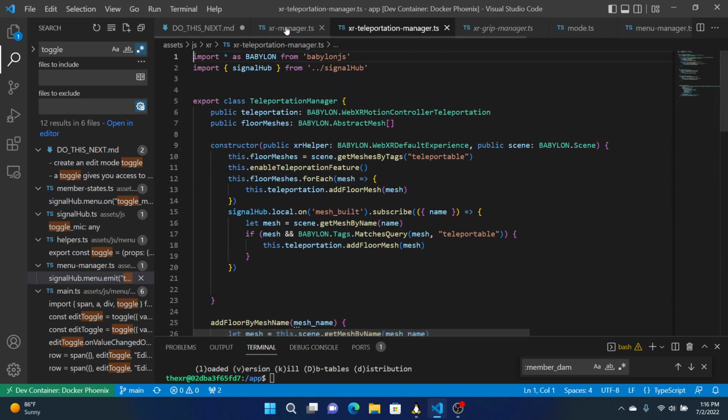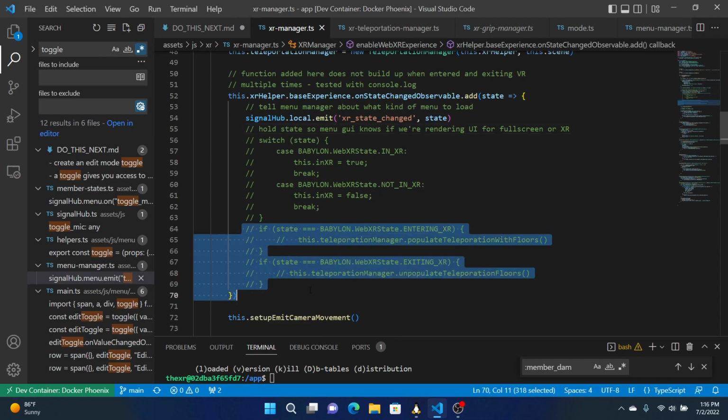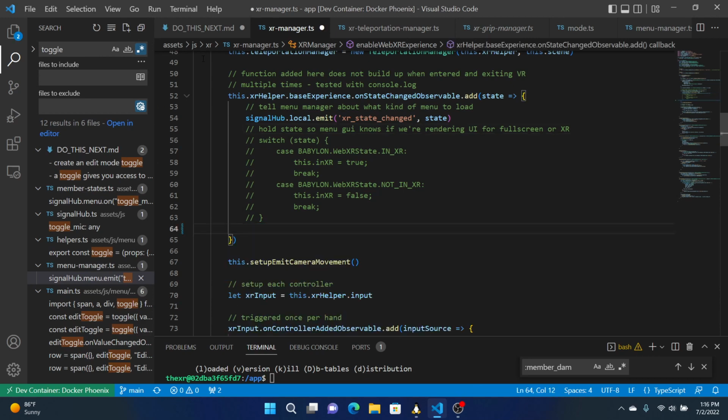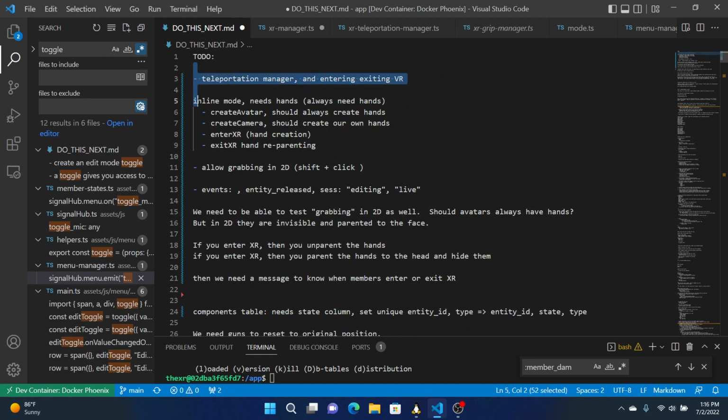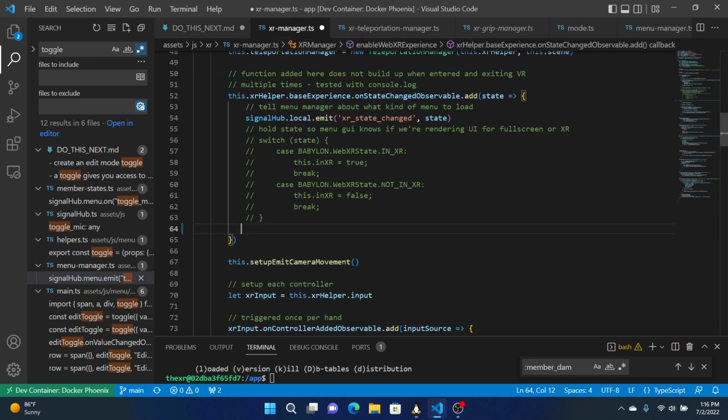I guess we don't need to do that. Okay. Anyway, let's remove this because it's confusing. Sorry about that little detour. Okay. We need a function that's going to add these hands.